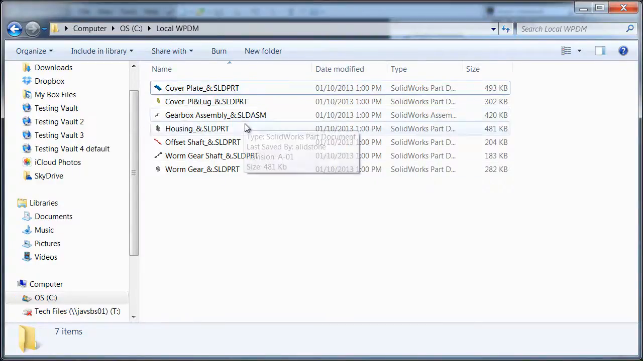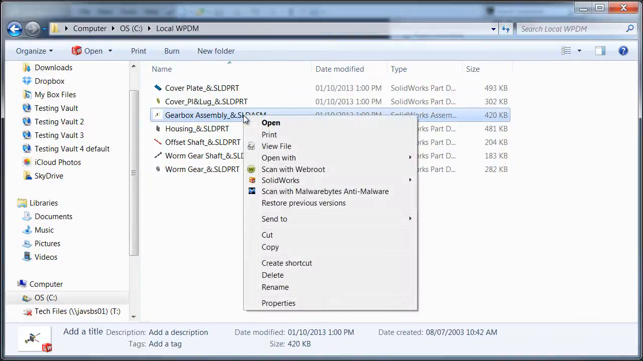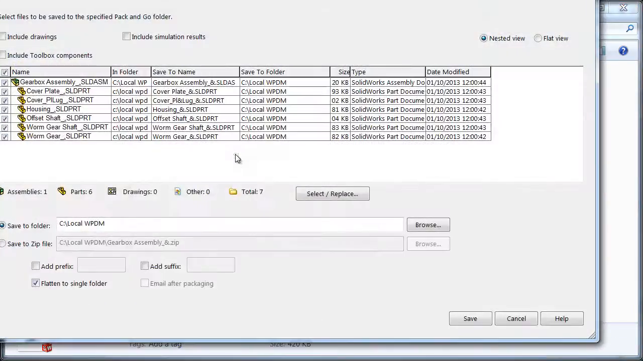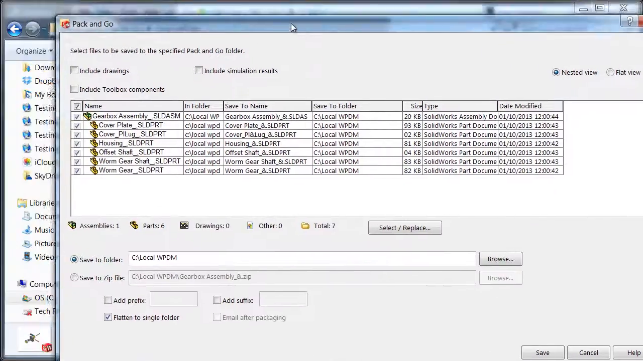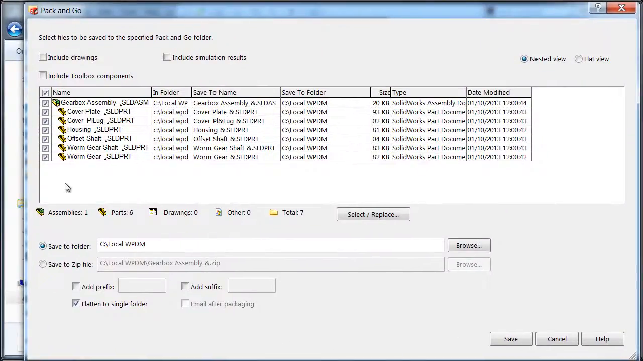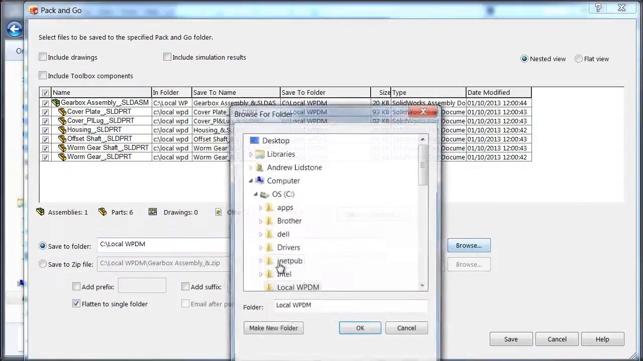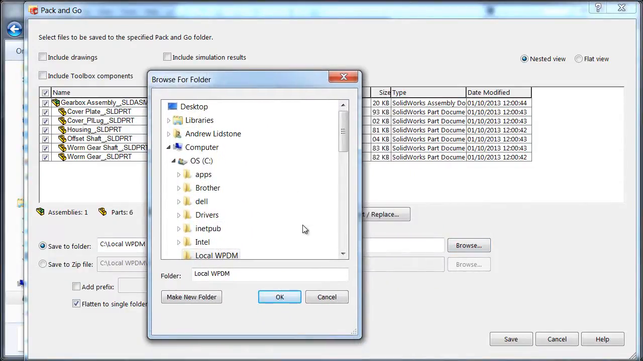Now, this actually has brought these files locally to my Windows folder, and so that means I can just do a right click and pack and go on these files. So this is the only functionality that we have for being able to do a pack and go of files that are in my Workgroup PDM vault. In Enterprise PDM we have the copy tree, but in Workgroup we have to use the regular Windows pack and go.